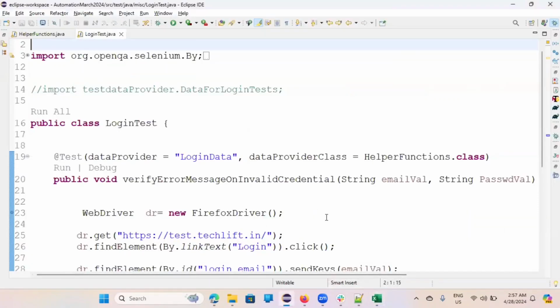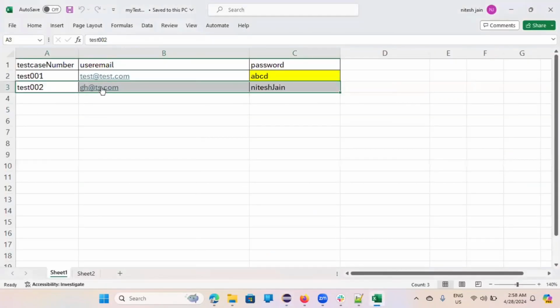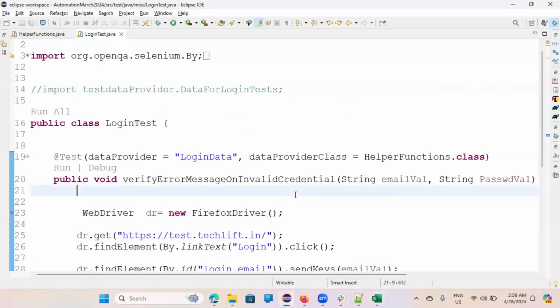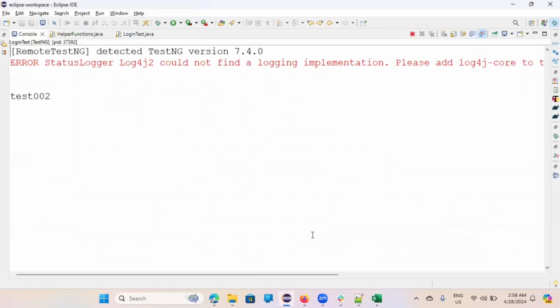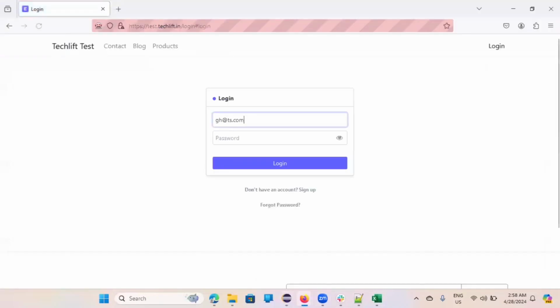Now, if we run, it will fetch this gh@ts.com and this particular password. I'll show that part now. So let's run this again. Don't worry about this error log. Test cases are executed. See here, gh@ts.com has come. I'm not doing anything manually. It's all automated.